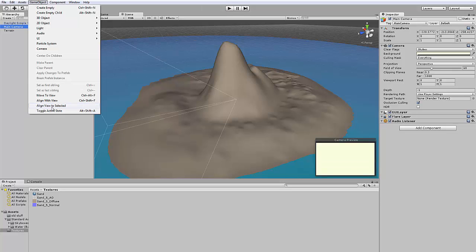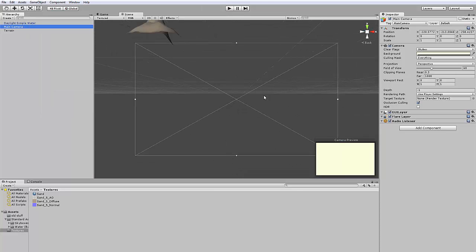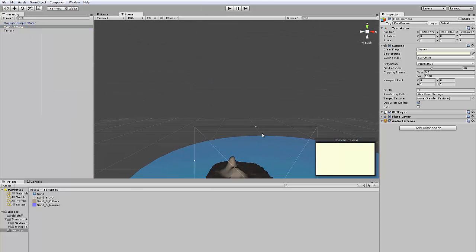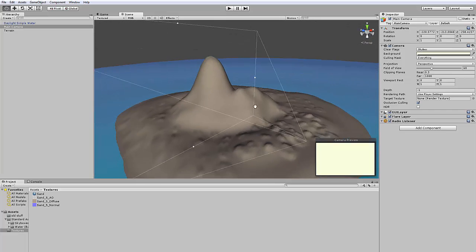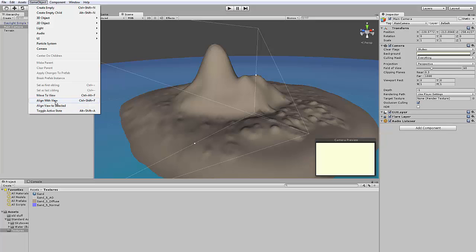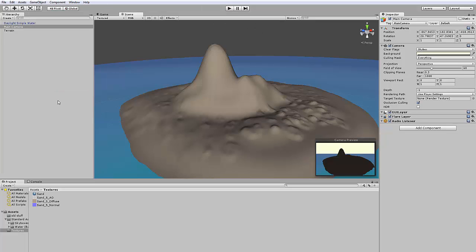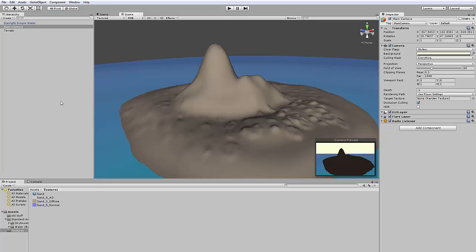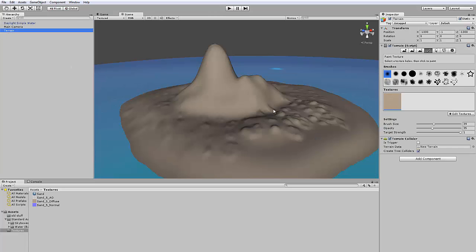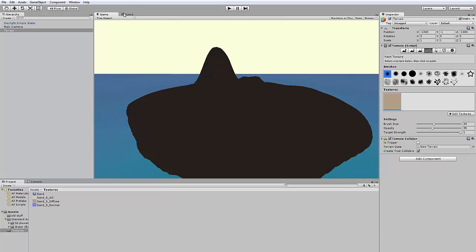And not only that, align view to selected. No, that was wrong. Then align view to, okay, align with view, that makes our camera have the same position as our scene camera.